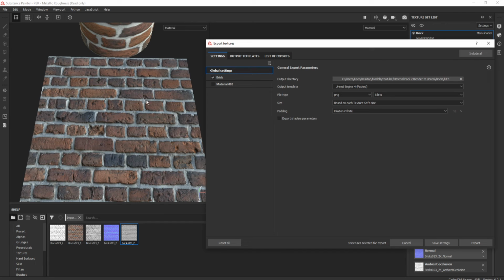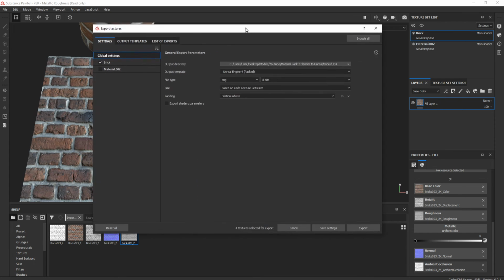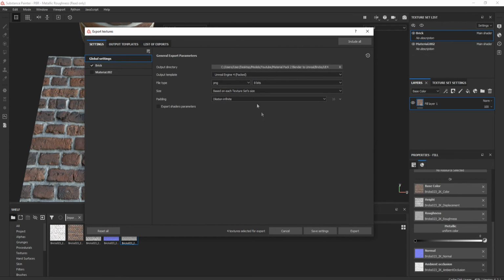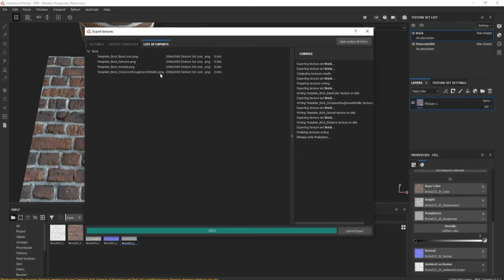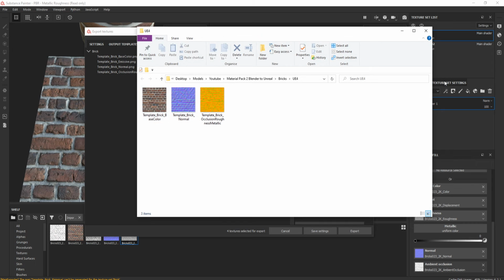So there are no gaps and things like that in there, which means that we don't need to mess around with the actual padding. Finally, just make sure that it's being exported out based on your texture set, or you can make sure it's being output at 2048. You can also upscale this while doing that. Now, what I want to do is click export, and there we go, it's exported out. And then if I click open output directory, here they are. So you can see now we've got that actual material that we need for Unreal.